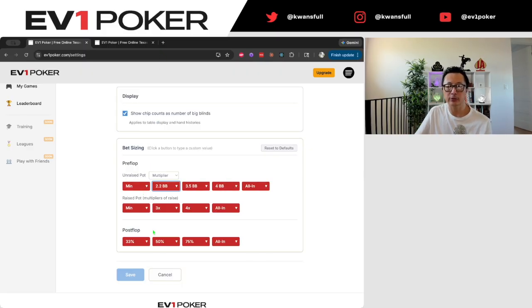And then post-flop, it's always going to be typically betting a percentage of the pot, so this is why it's a percentage of pot here versus a multiplier on the blinds here. But you can, if you want to, for at least an unraised pot, do percentage instead of multiplier if you want, but I think the percentages are a little bit confusing.